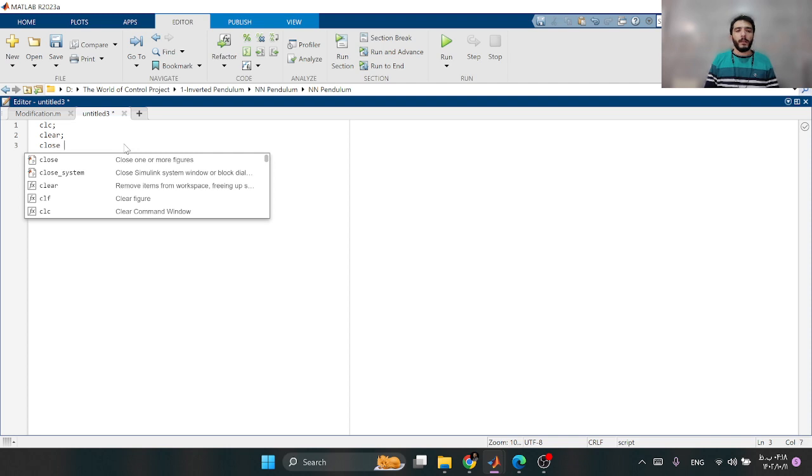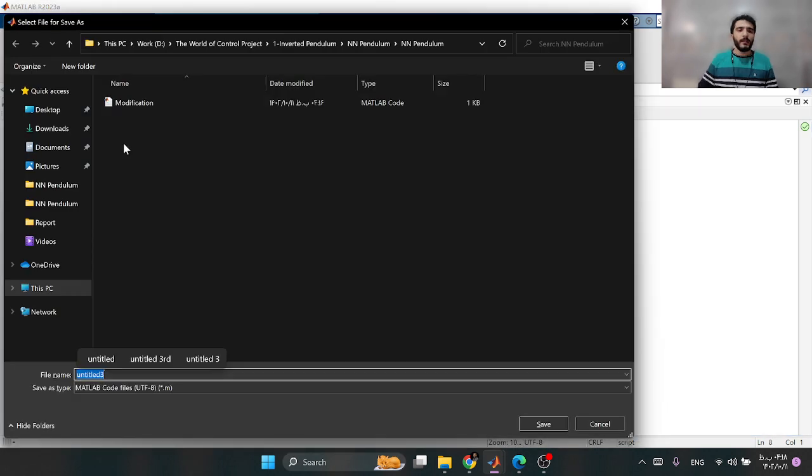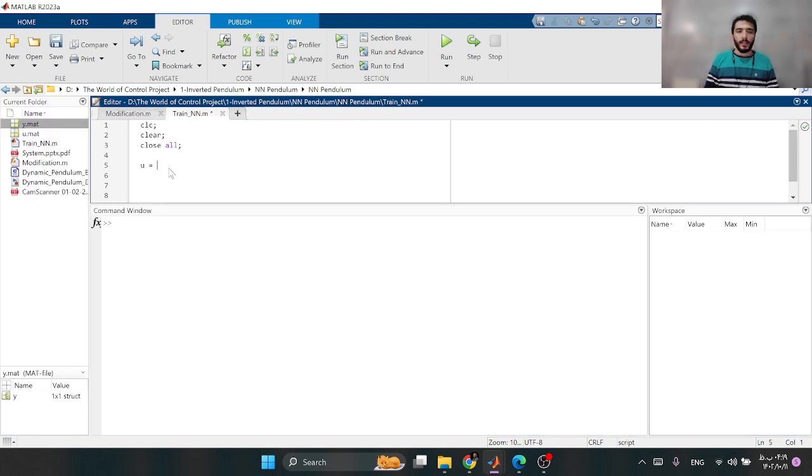close all, and I will save this as train underscore nn, and I will save it. First of all, I want to load my data, so I will write u equals load double quotes u dot mat, and y equals y dot mat.